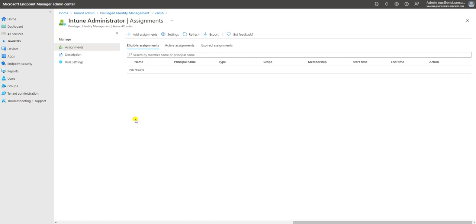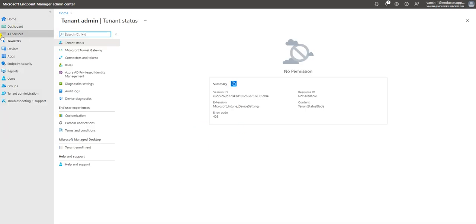Before this configuration, let me show you my test machine, the test user, or I can say the end user, and how it will show. This is my Intune console where I log in with the normal user. It's not having any of the access yet. It's like once underscore one.